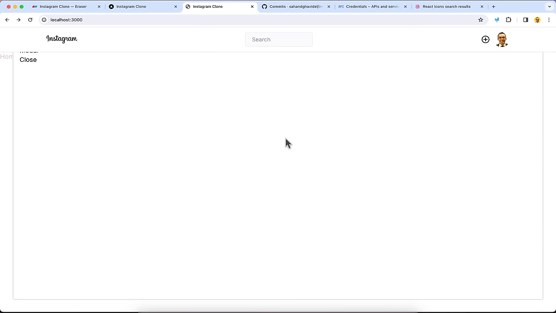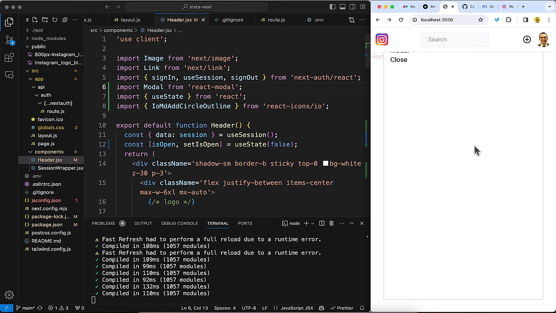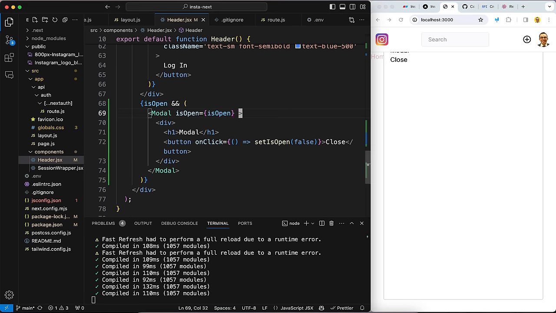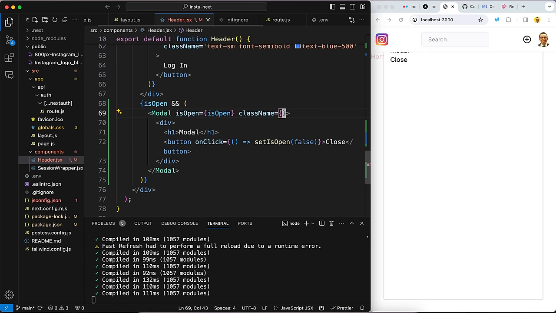So we're going to style it so you can see it better. So let me bring this one to the right side. So the good thing is that we got it, now we have to just quickly style it so you can see it better inside the browser. So let's go to that modal. So what we want to add here, let's make a class name.